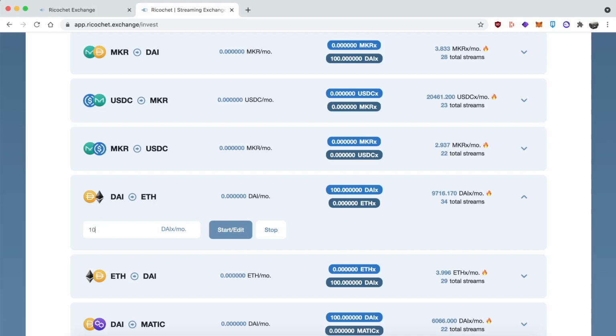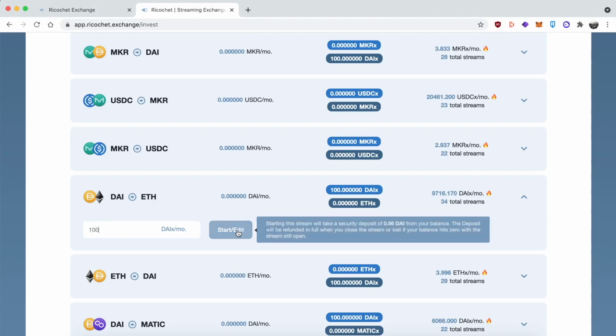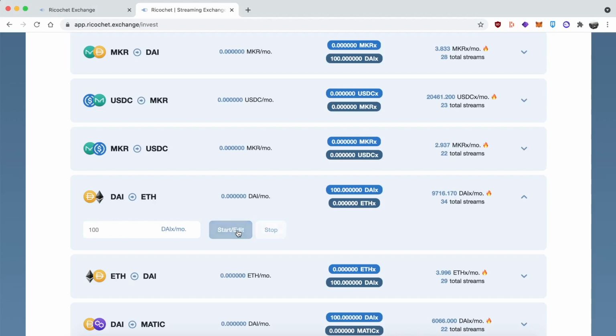And there's a little disclaimer here when you hover your cursor over start. It says starting the stream will take a security deposit of 0.56 DAI from your balance. The deposit will be refunded in full when you close the stream, or lost if your balance is 0 with the stream still open. Long story short, everything should be good as long as you don't do anything sketchy with the underlying funds. If you're, for example, doing a stream and then you yank out your DAI, you will have your security deposit taken and your stream will stop, obviously. So you don't have to worry about that if you're a regular user.